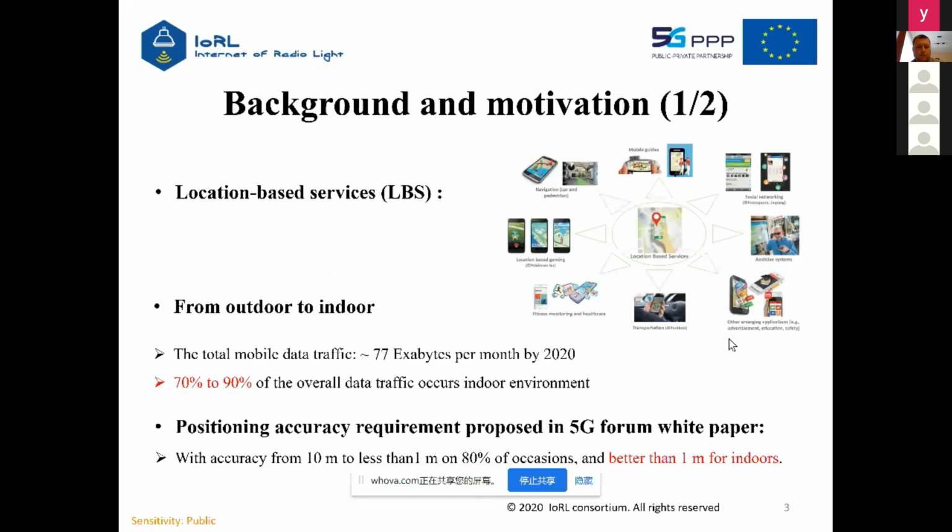In recent years, with the emergence of 5G technologies, the convergence of 5G with location-based services is getting more attention than expected, especially in indoor environments. The 5G white paper pointed out that the 5G network will reliably support a location accuracy better than 1 meter for indoors.